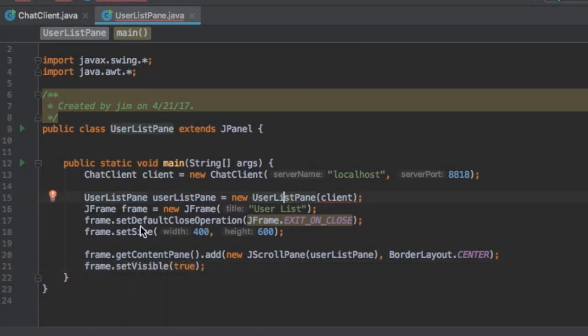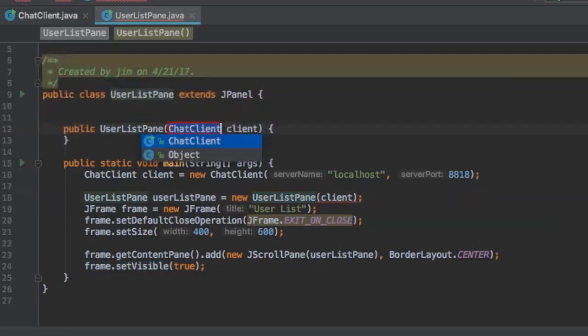Okay, so what I've done here is I just created a window, and then I added that user list pane as the main component of this frame. Finally, I set the dimensions to 400 by 600 pixels, and then I just make it visible, right? So let's work on the constructor.